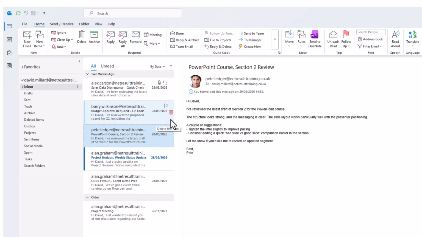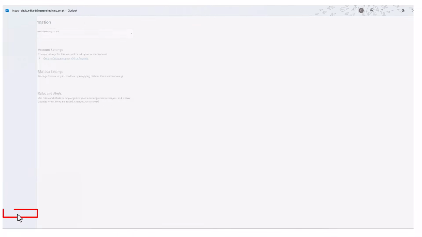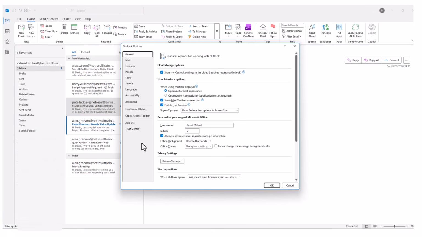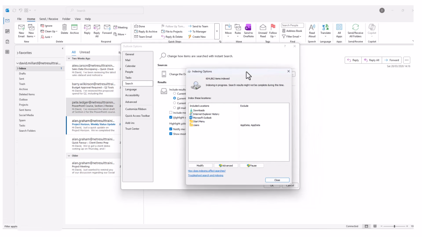The third thing that sometimes happens is if you're not seeing emails, this is where people often think Outlook is broken, and sometimes this is because the indexing hasn't finished. Now if you go up to File and then down to Options, this will open up the Outlook Options dialog box, and if you click down here in Search and then click on Indexing Options, you'll see the Indexing Options panel appear, and here you can see that indexing is still in progress. Search results might not be complete during this time.